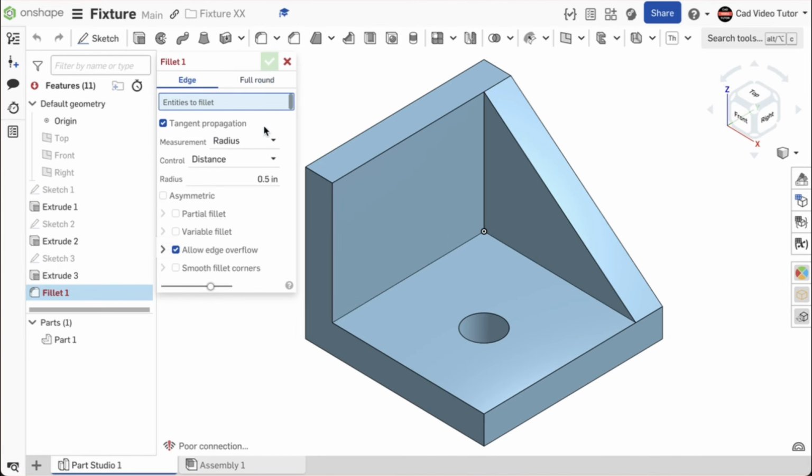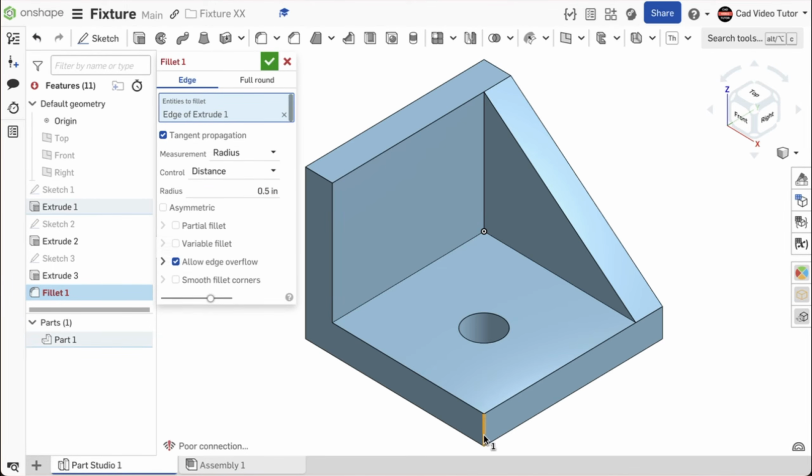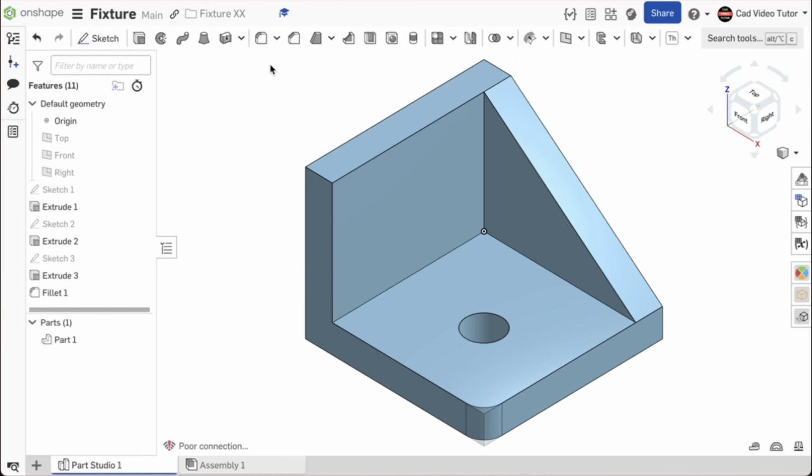Set the radius to 0.5 inches. Click on this outside corner and the radius is applied. Use the green check to accept this feature. The fixture is now complete.